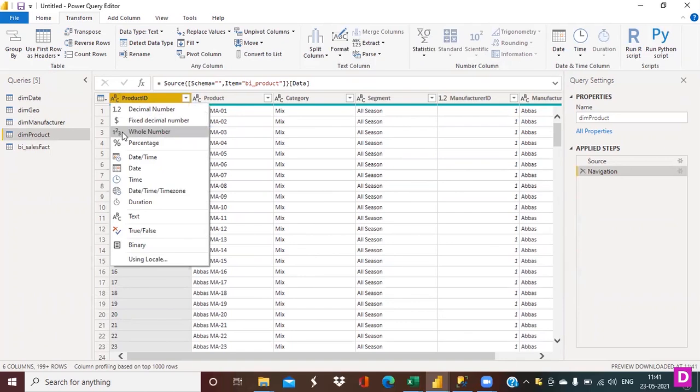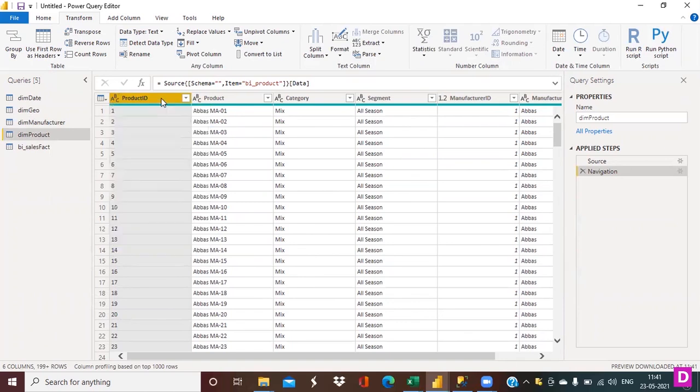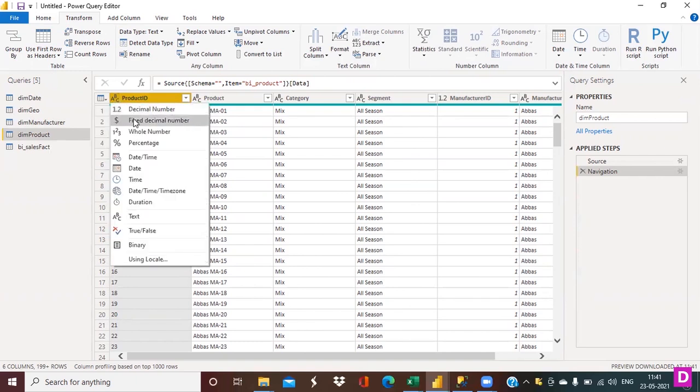I don't want it. Okay. I don't want to use this column in any calculation. This will give a context to my data. That's fine. But I don't want to use it in any calculation. So I can leave it as text, no problem with that.